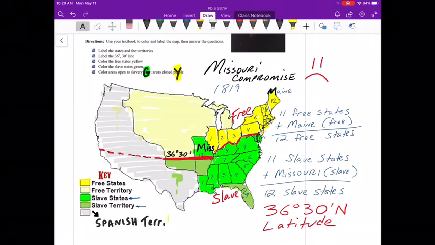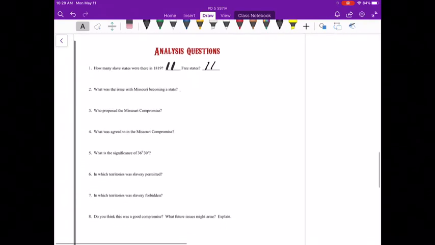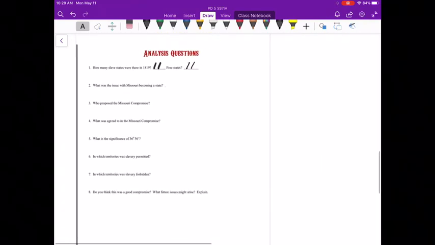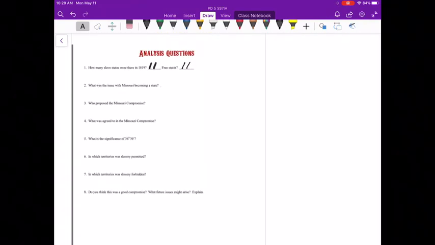All right, guys, hopefully you enjoyed this little coloring on a Monday. Your job now is to go to the analysis questions. I don't expect paragraphs, but I do expect complete sentences. Depending on the question, maybe 1, 2, 3 sentences if they're asking you to explain something. I did number 1 for you. So number 1 is answered already. How many slave states were there in 1819? There were 11. How many free states were there in 1819? There were 11. Move on.